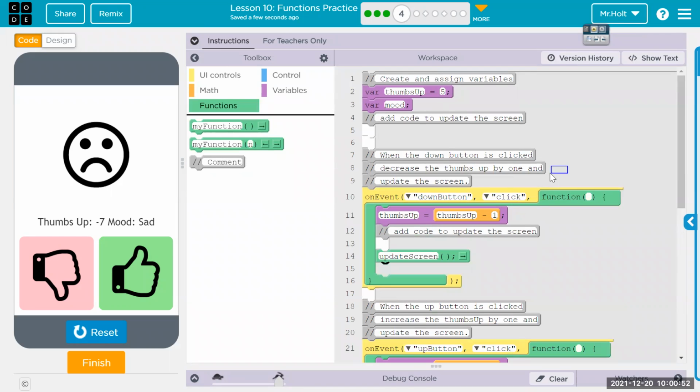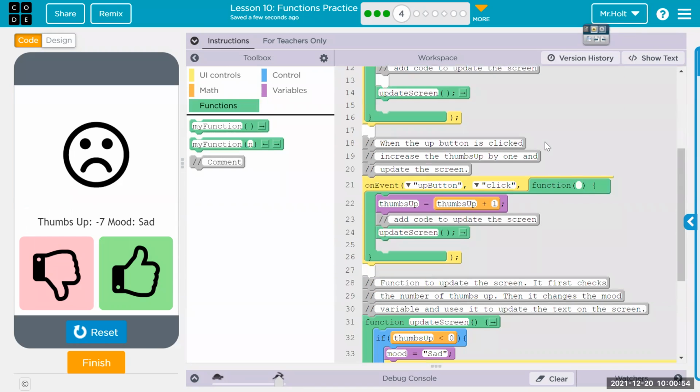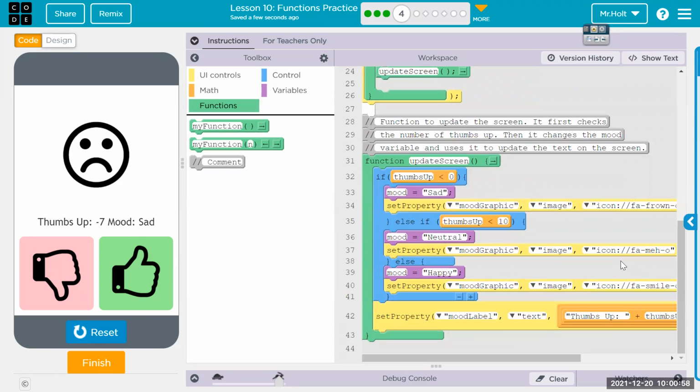Button is clicked, decrease the thumbs by 1. There's good comments here, good documentation, but it's not exactly super complex. And I believe that's it for bubble 4. Wow, we are flying through this.